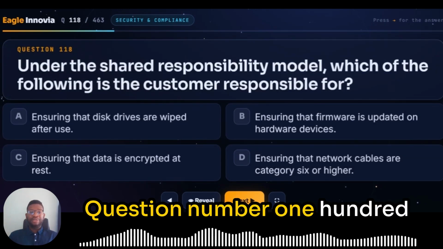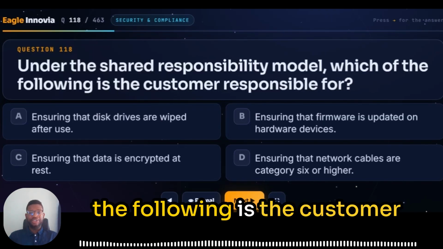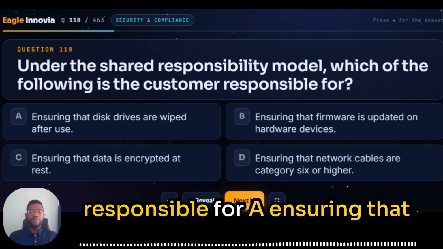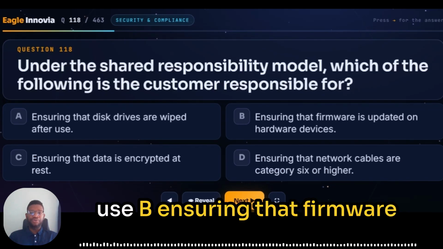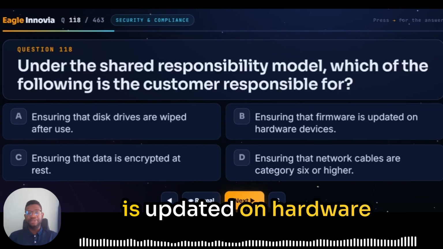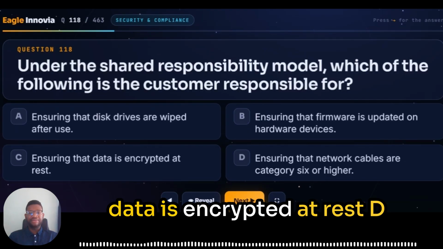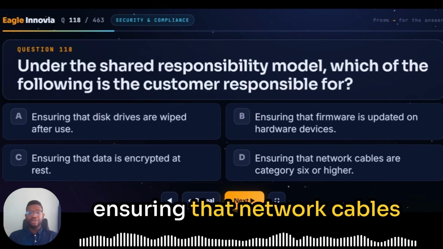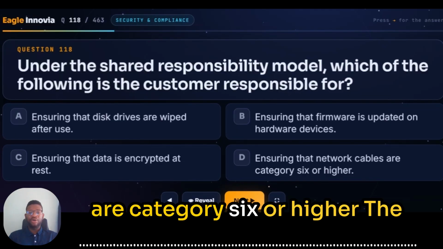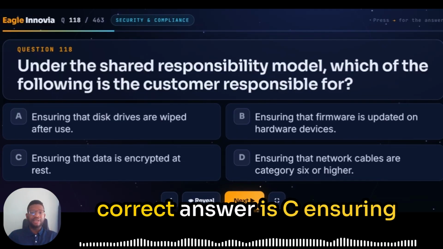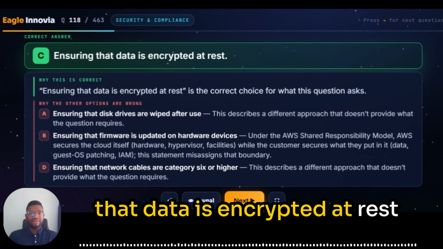Question number 118. Under the shared responsibility model, which of the following is the customer responsible for? A. Ensuring that the disk drives are wiped after use. B. Ensuring that firmware is updated on hardware devices. C. Ensuring that the data is encrypted at rest. D. Ensuring that network cables are category 6 or higher. The correct answer is C. Ensuring that data is encrypted at rest.